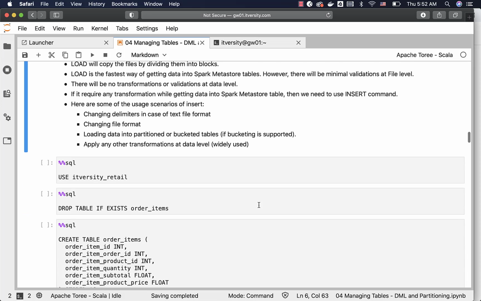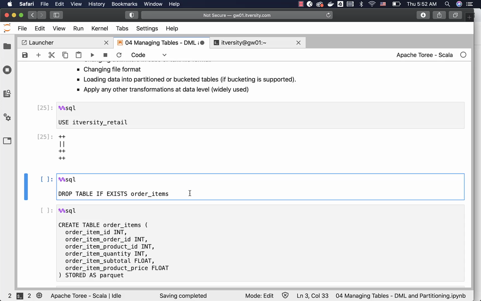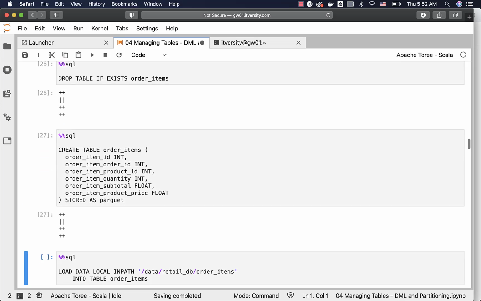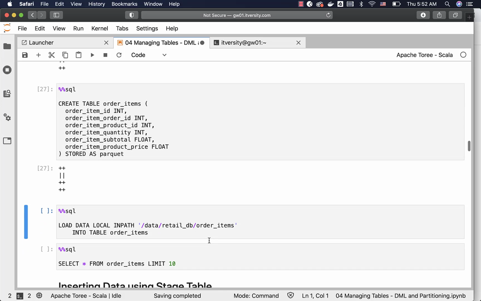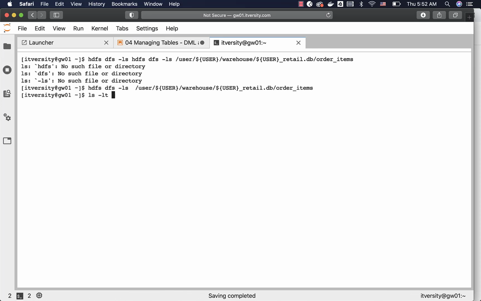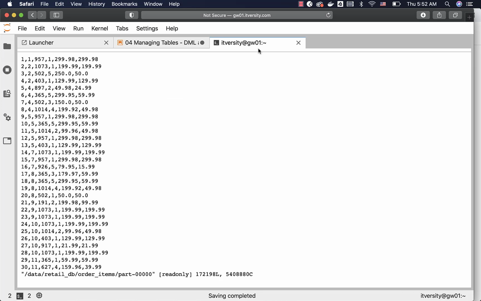That being said, let's see some of the anomalies with respect to getting data into the target tables using the load command. In this case, I am connecting to the itversity retail database. Then I am dropping the order items table, creating this order items table as Parquet, and I am trying to load the file which is in this location. If you go to this location and review the files, they are of type text file format. You can also say view, paste the path and then type the file name and you should be able to see the records in this file.